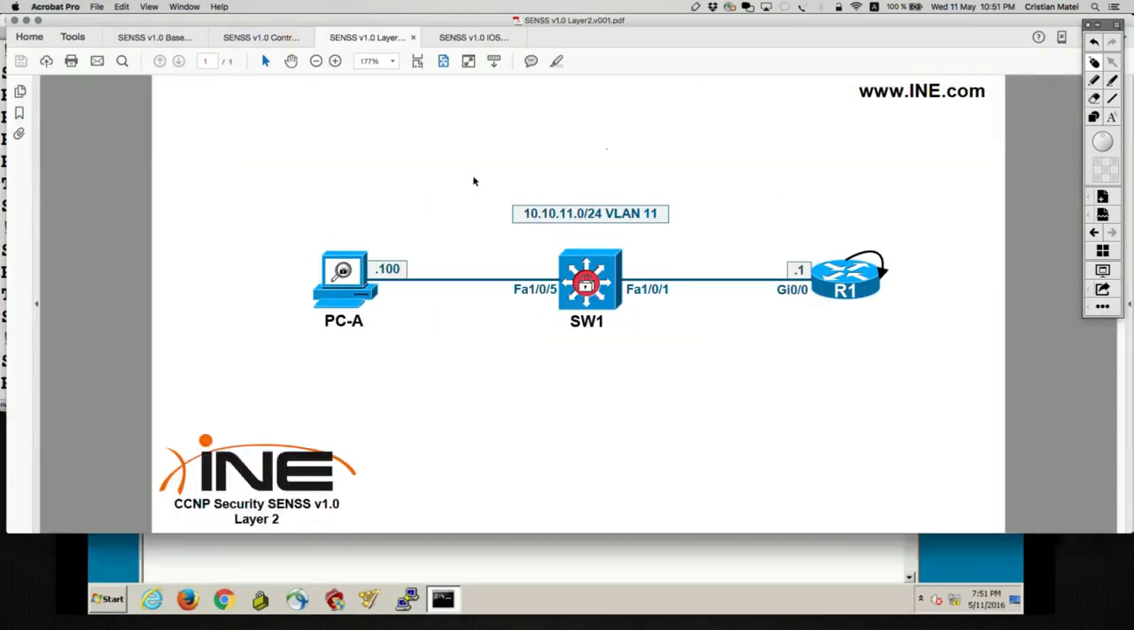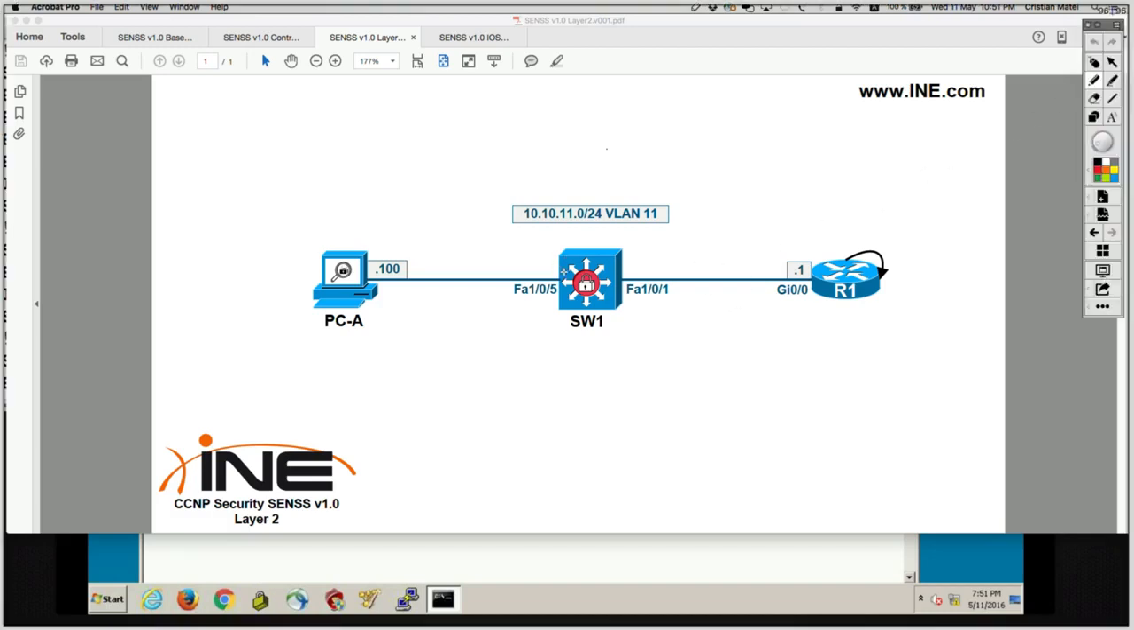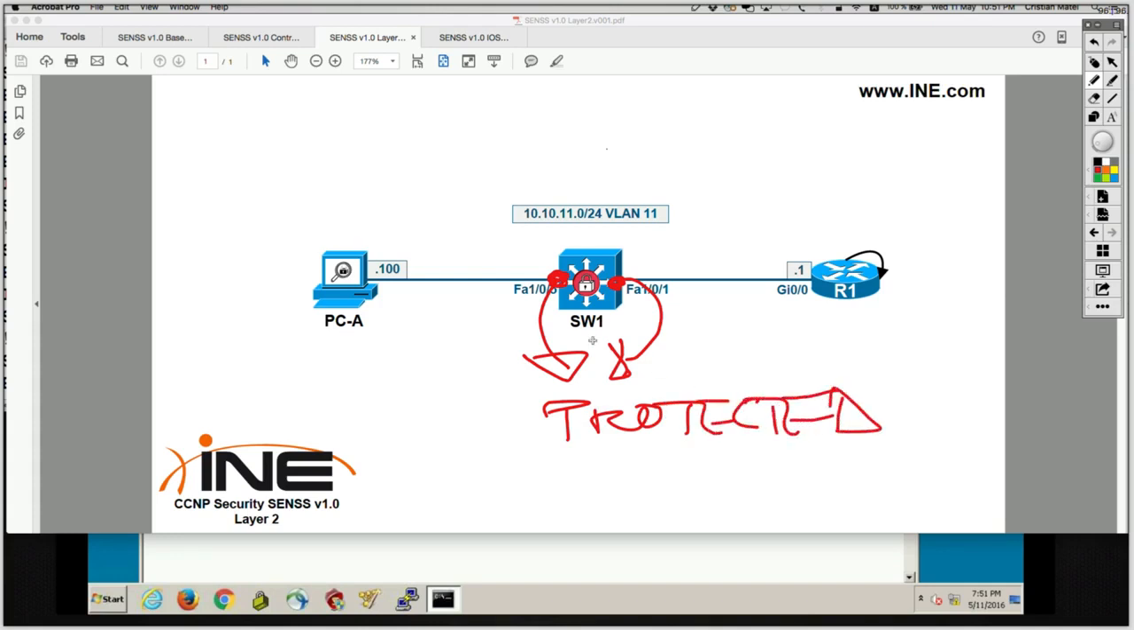Now to configure the private VLAN edge functionality, I'm going to remove the private VLAN configuration from those ports. I'm going to shut down the SVI of switch 1, get back to the initial state. And initially, I'm going to configure PCA, this port and this port on the switch as protected, which means PCA should not be able to speak with router 1. Because private VLAN edge disallows traffic between protected ports.